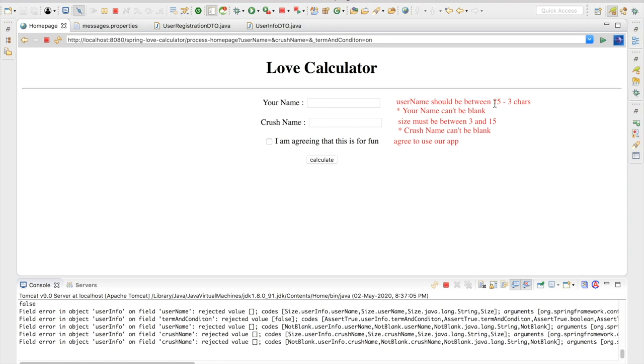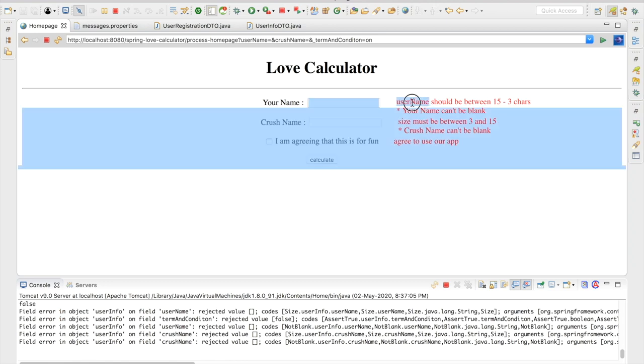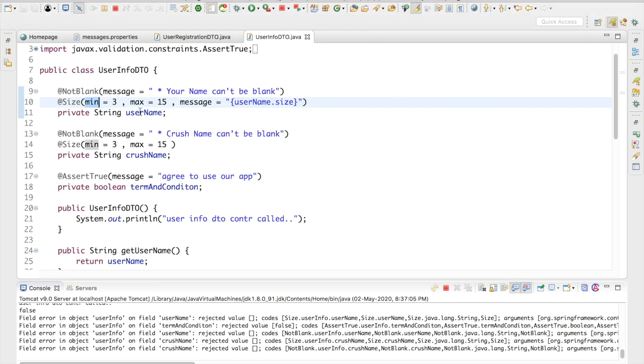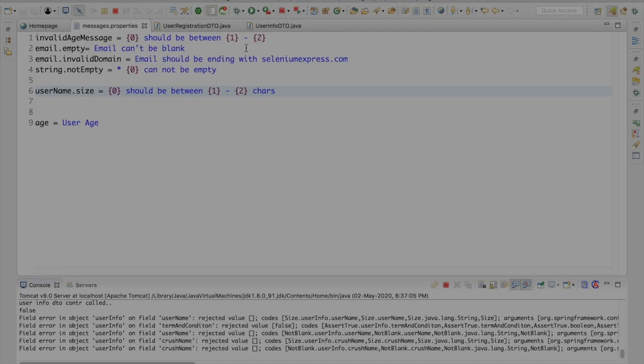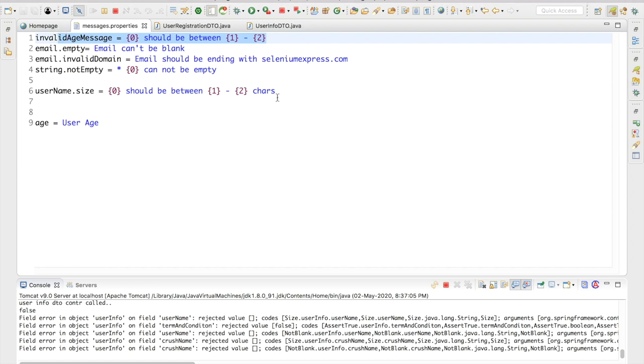What the heck is this? Now it is saying username. This is obviously my property name in my user info DTO. The username is username. Cool. So it is loading my property's name right there. Then it is saying it should be between 15 to 3 characters. Why is it reversing it? So what's the problem? My placeholder is not working in this scenario. The way it worked for this, it didn't work for this one.